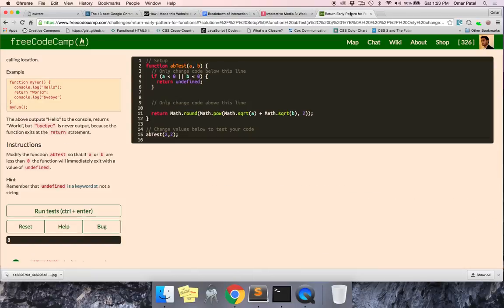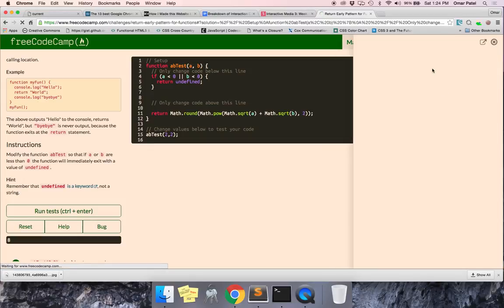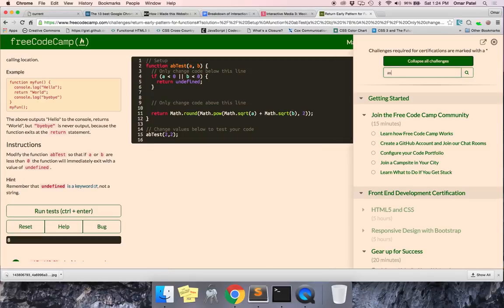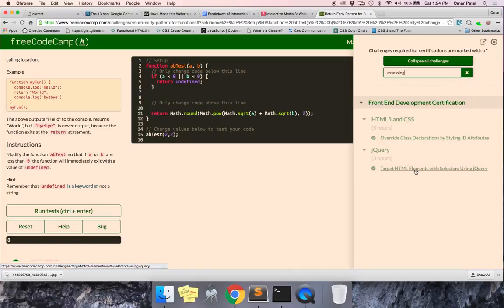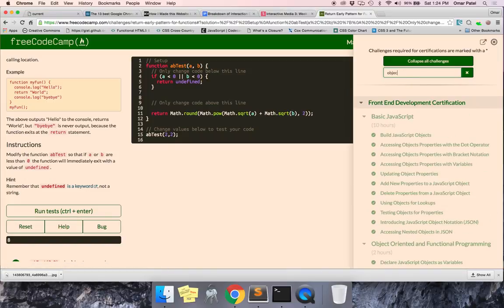What's the next one? Okay. Accessing object properties, bracket notation. There we go.